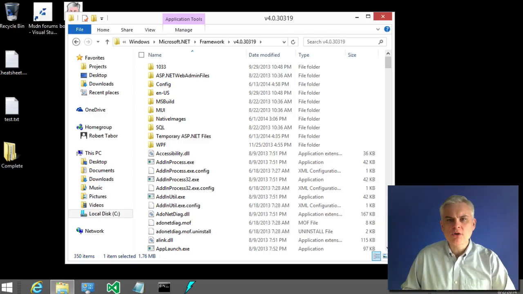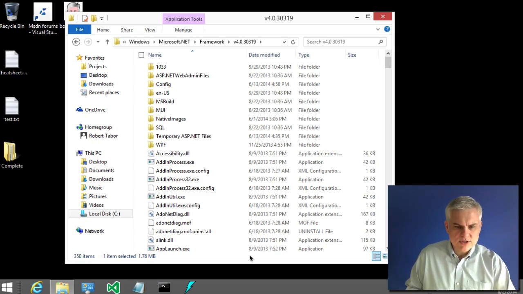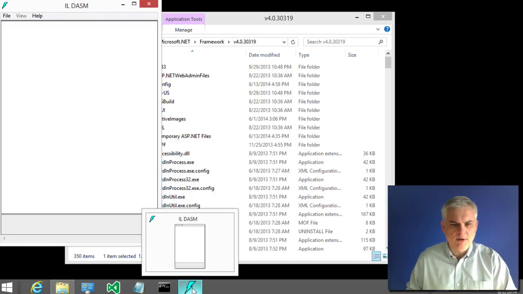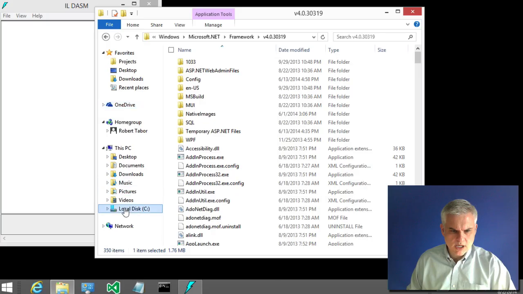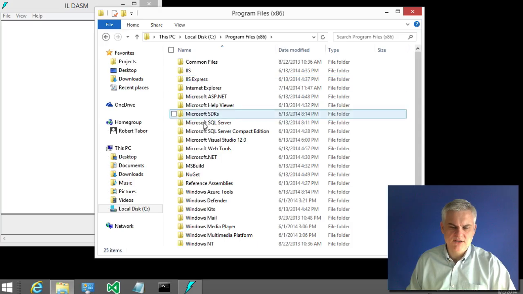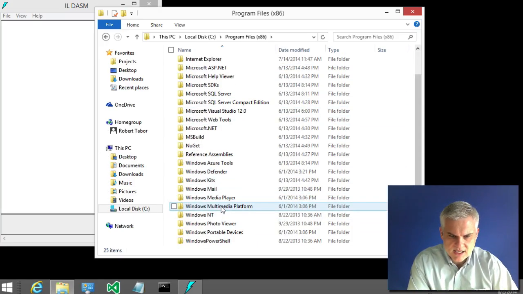And so just to show you the intermediate language and what it looks like kind of under the hood, what you can do is use this program called ILDASM. And I'll go ahead and launch it from my toolbar. I made a shortcut to it because it's kind of hard to find. You have to go to your local disk, Program Files, x86 if you're on a 64-bit machine, Microsoft SDKs, where are you? There you are.